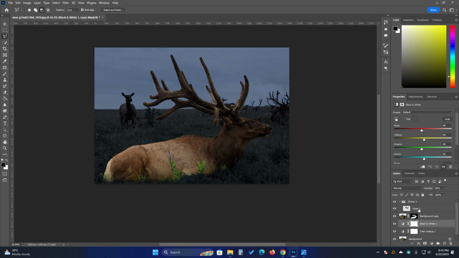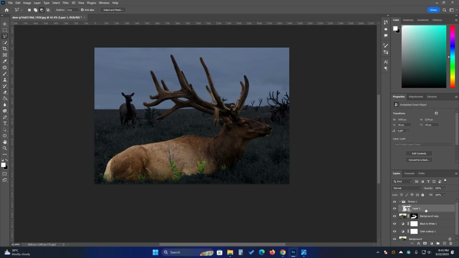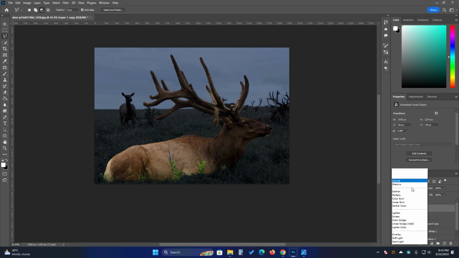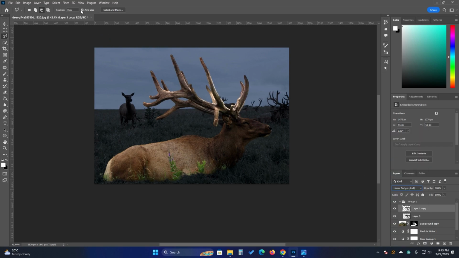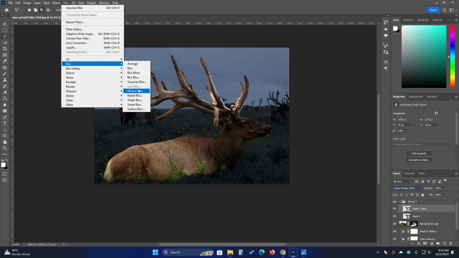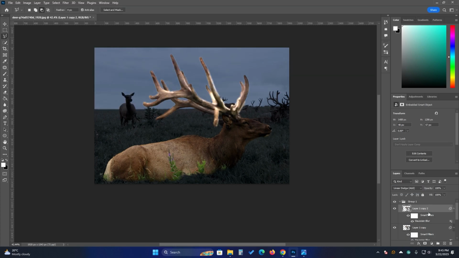Unhide the group. Convert it to a Smart Object. And make a copy of it by pressing Ctrl J, and set the blend mode to Linear Dodge (Add). Go to the Filter menu, Blur, Gaussian Blur and make the radius 5. Make a copy of the blur effect and keep changing the value.